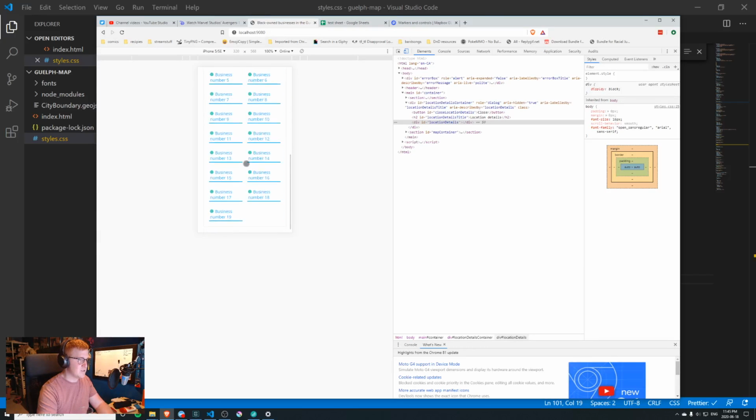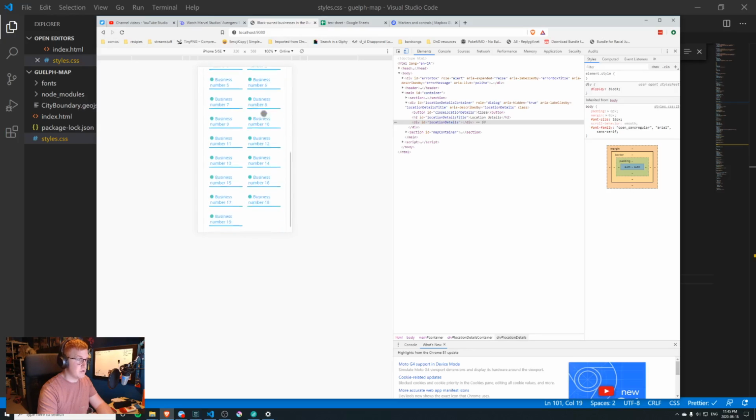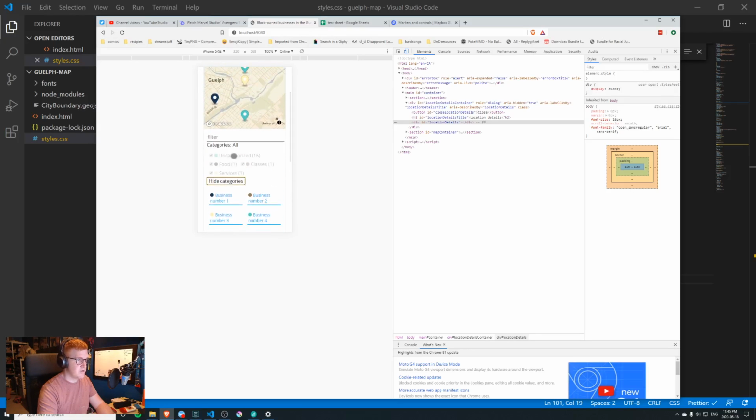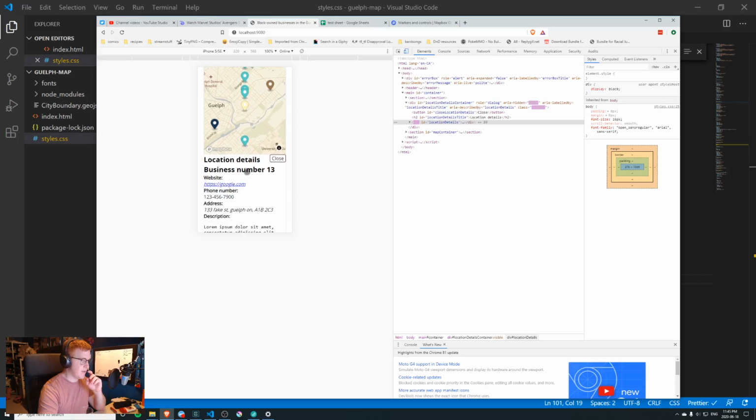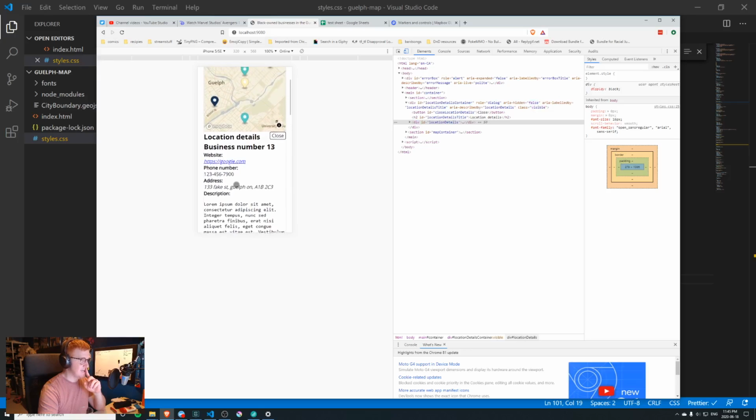So anyways, this was not ideal, but you can scroll. There's nothing to stop you from being able to scroll. You've got the filters to pare it down. So that functionality all still works. So that's not so bad. But yeah, I think this is probably the next thing I need to tackle.